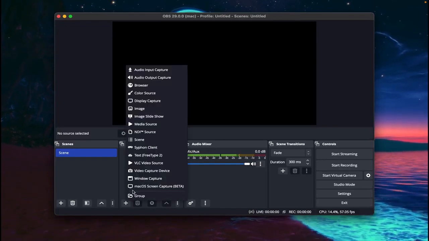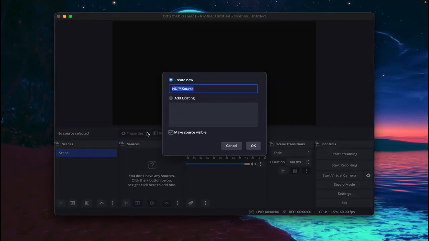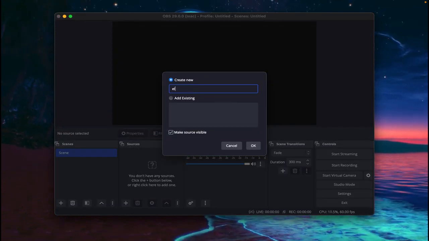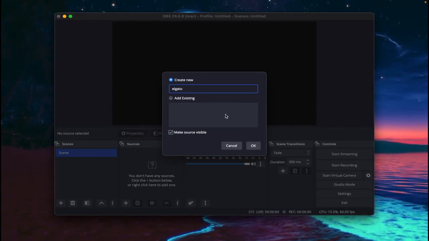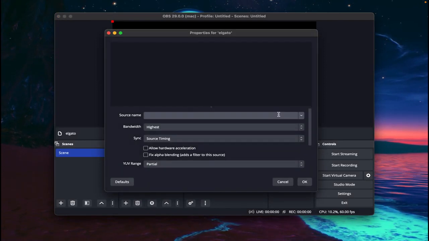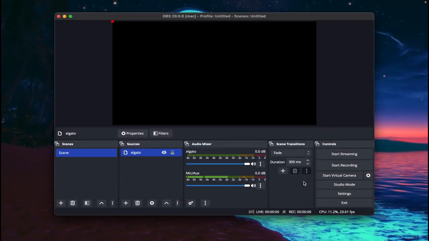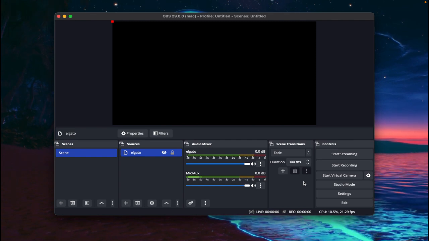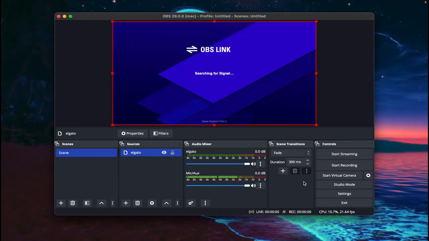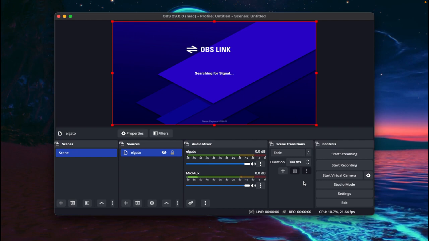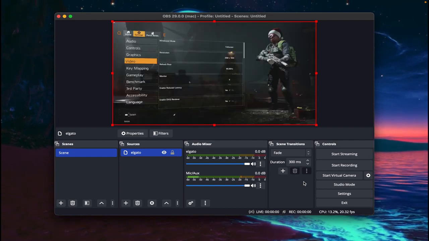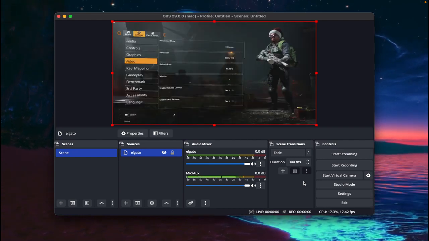Put my new source in. As you can see right here, I'm going to click on it. I'm going to name it Elgato. Click OK. Go to the source. Click on that. Click OK. And just wait a few seconds. And there you go. Let me move my mouse around.